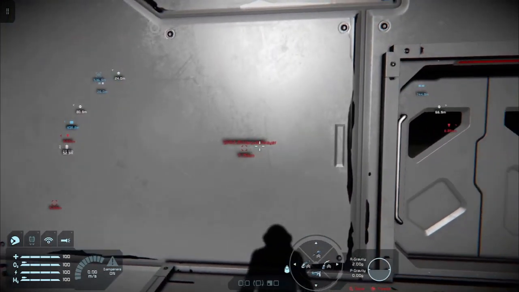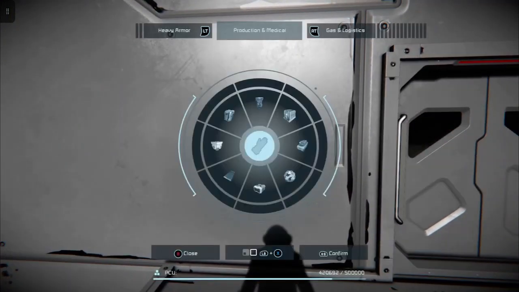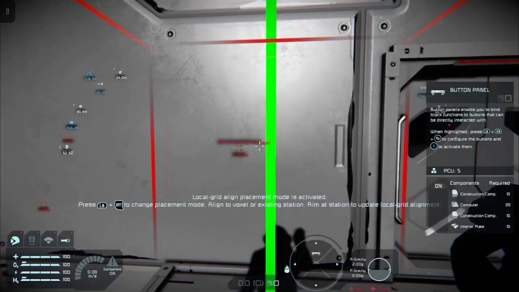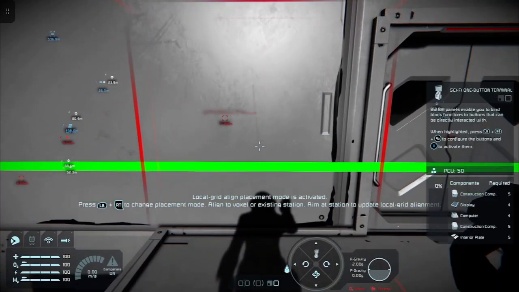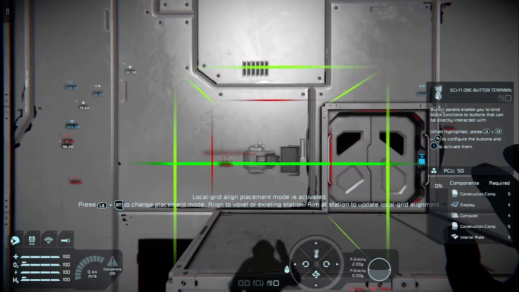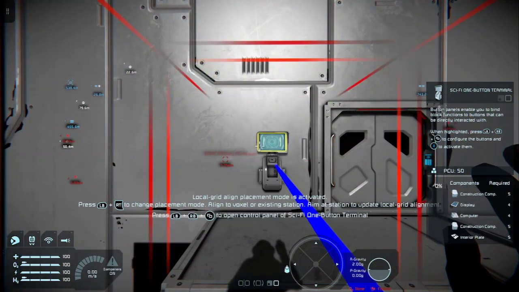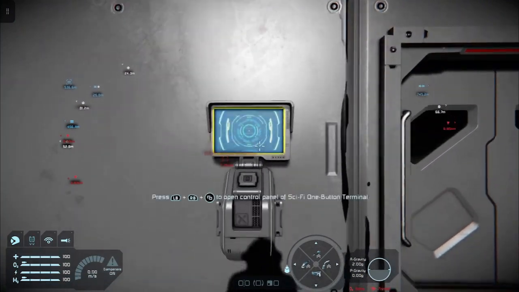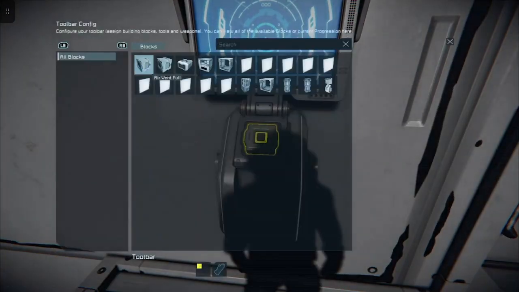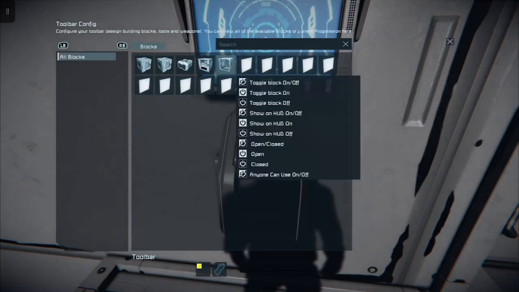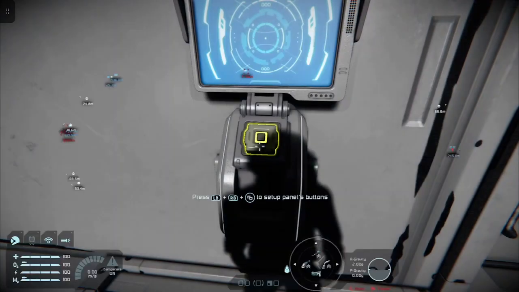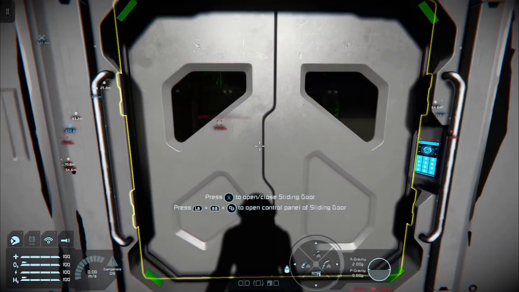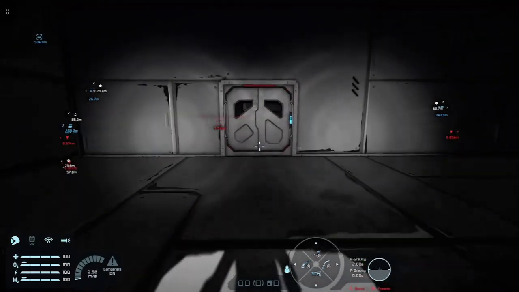So to get back in when this door's shut, we want just to pop a button panel, and we can use our button panel like this. Press X, and we're going to choose our airlock inner, and we're going to go open closed, and then press it. It's going to cycle the system and pop the door.